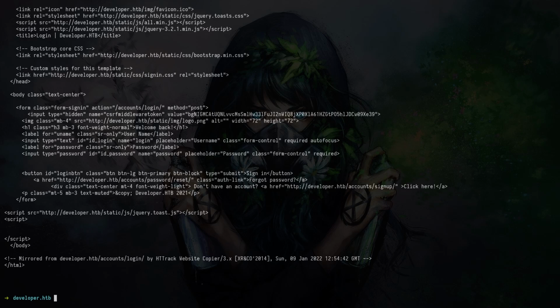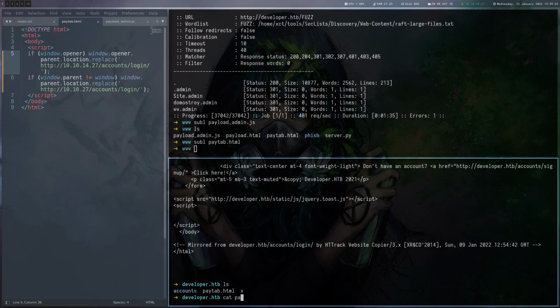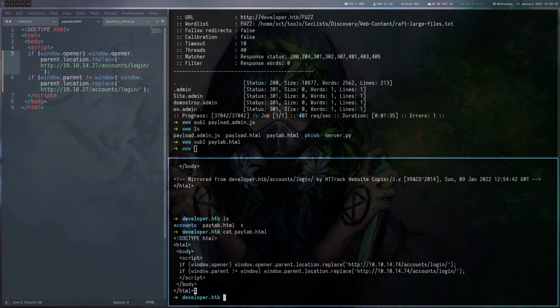So there's one thing we have to change here. If you clone this in action, it will point to the original host, and we don't want that. So in front of here, we have to remove the http developer.hdb, which is here by default, and just leave the path here. So it actually posts again to our page. And the idea is that they will try to log in, and because they are on our page and not on the page they expect, we will get the login credentials. So in this folder, we also have this paytab.html, the payload I just showed you.